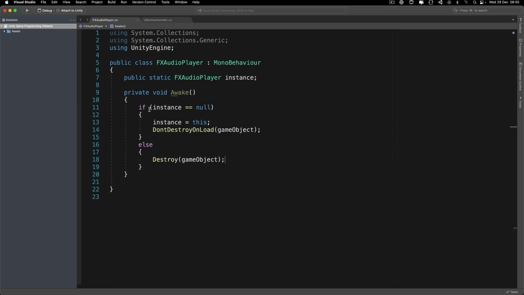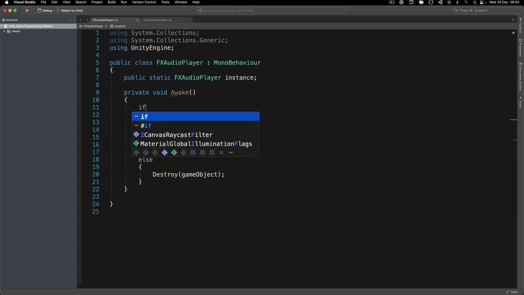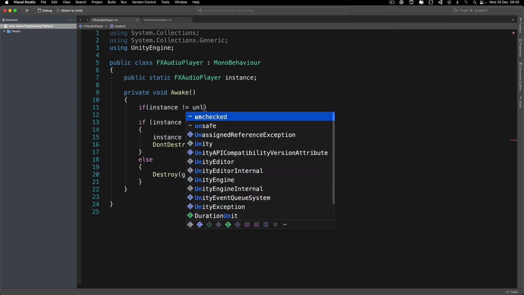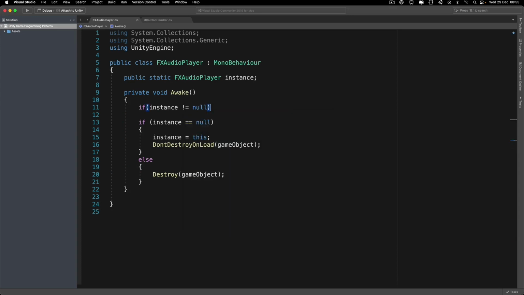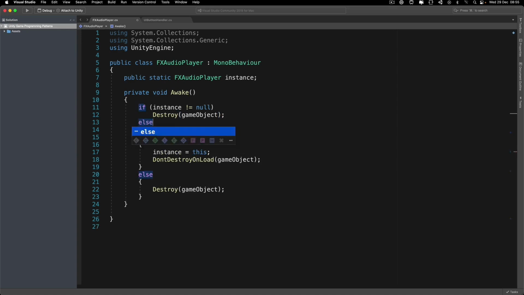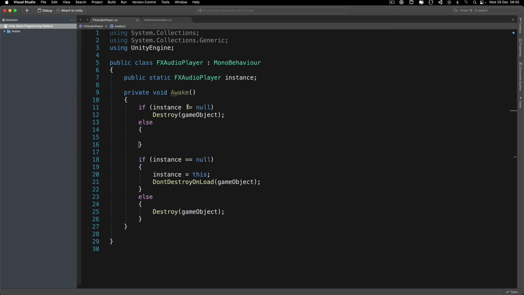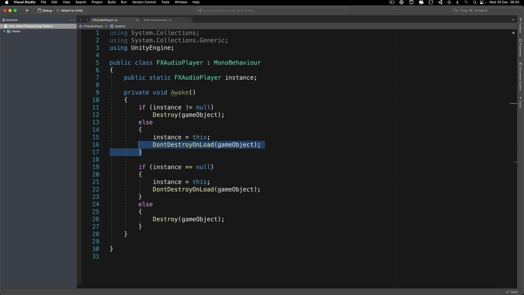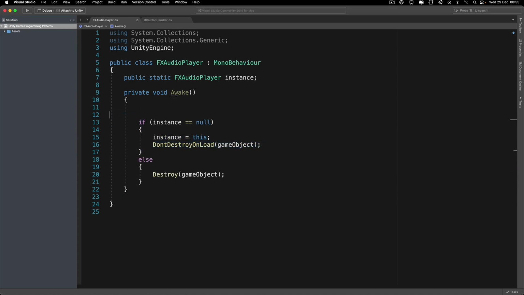And we will explain this in a second, but we can also create it the vice versa way. As I said, we can test if instance is not equal to null. So over here goes null. Then we can destroy the game object over here. And then else, over here we can do this. So it can be done both ways. Essentially, it's the same lines of code, just written vice versa.